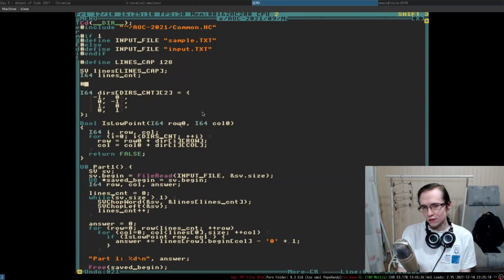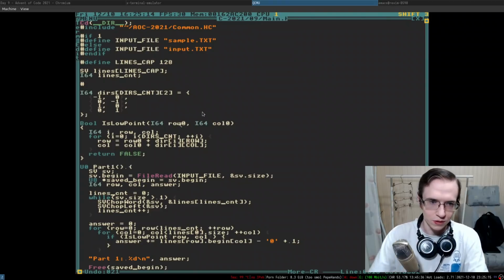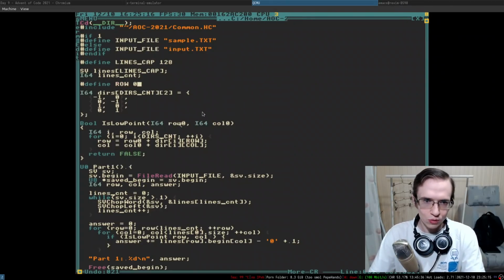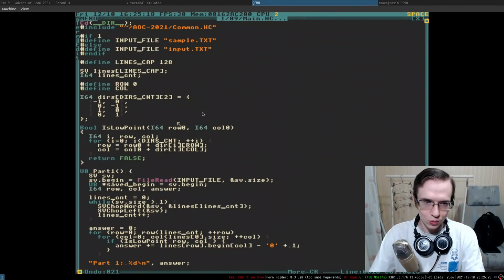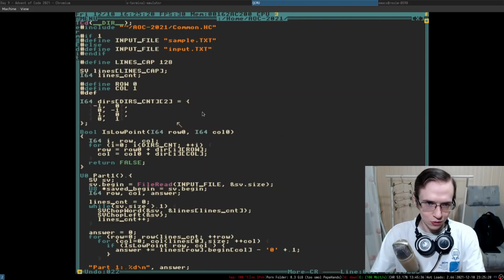Do we have enumerations? No, we don't. It's not going to help me in this particular case. So I'm going to define row, which is 0, and then I'm going to define column, which is 1. I also want to define dirs CNT, and this is going to be like 4 of them.